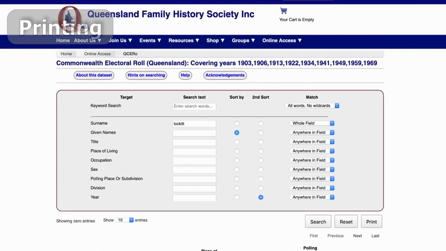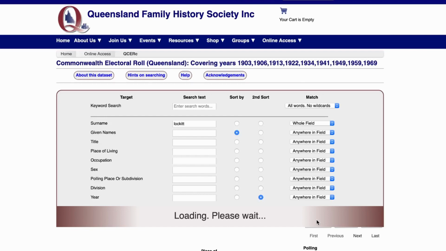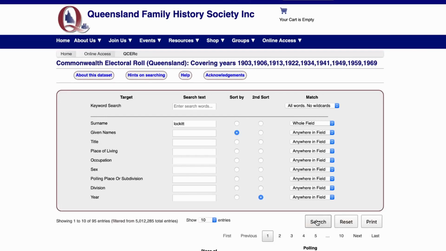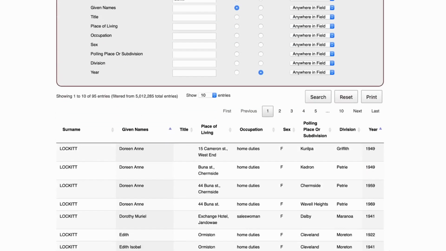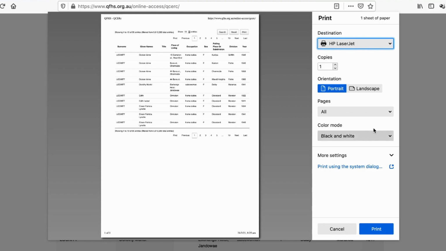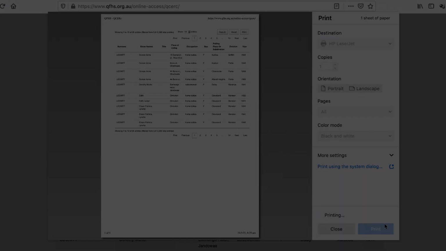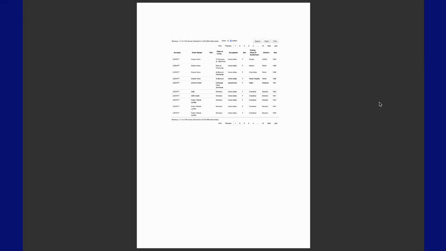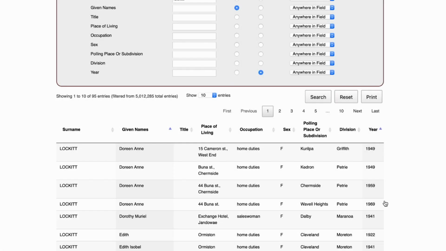The printing facilities available through online data search are currently basic. After a search result is obtained, the record rows displayed can be printed one web page at a time. Click on Print, and after selecting your printer, your printout will look something like this. After printing, you can select the next page of results and print them too.